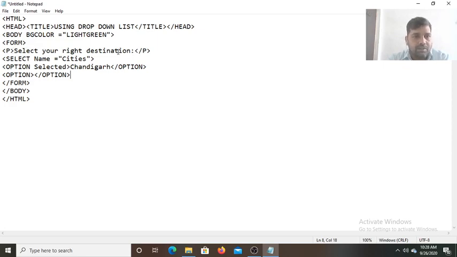Now for this drop down list I want to provide the options. With the help of the select tag we create the drop down list. Select name equals cities. So this drop down list name we have given is cities, and with the help of the option tag we provide the options to the drop down list. Now option attribute selected, so the first option will be highlighted, that is Chandigarh. You will see the option.